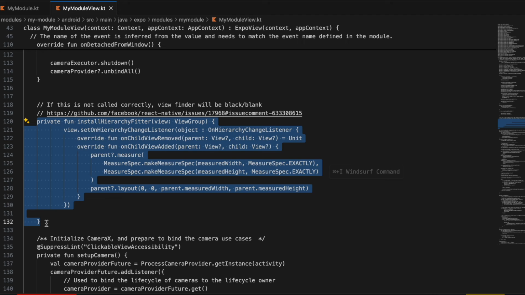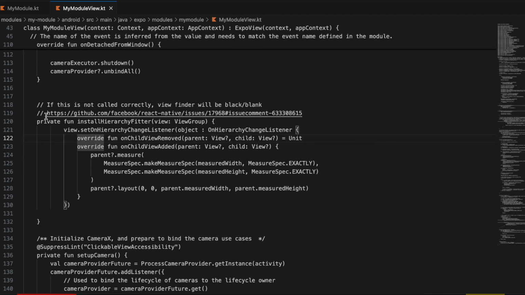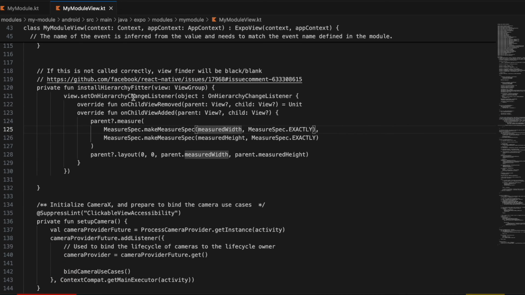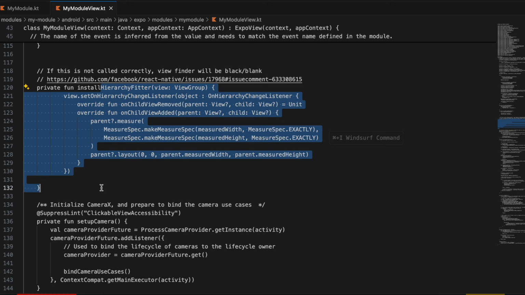Now why we are calling this method, this I have copied it from this particular URL over here. So this is an issue which has been open in React Native's repo since past 8 years. They have still not fixed it. This is basically a hack which we need to write, otherwise your live camera preview will not get displayed and you will just see a black camera screen. That's why we need to write this particular hacky code as well.